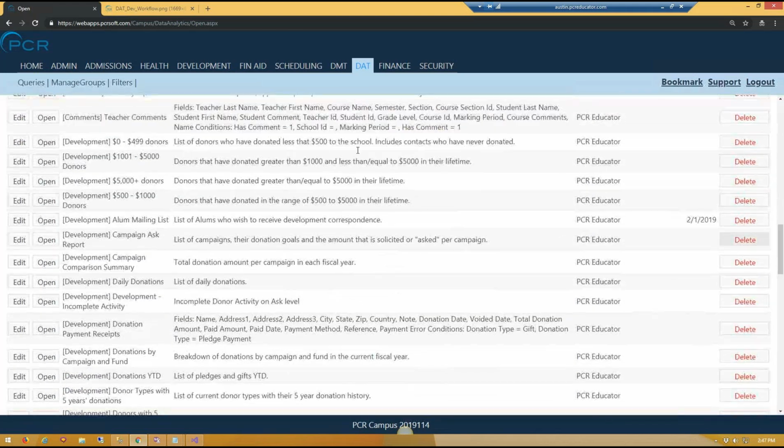I'm going to scroll down to some of the development ones. We have a query that shows us all the donors that have donated less than $500. Then we have another one that says all the donors that have donated more than $1,000 but less than $5,000 and so forth. So there are already pre-built queries, and if there is a query that you don't find and that you think would be beneficial for everyone, you can email support@pcreducator.com and we can build it and deploy it to everyone so that everyone can access that query.